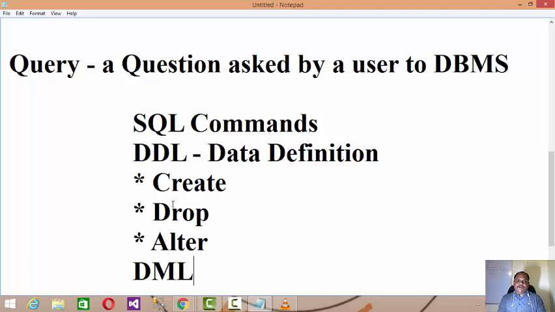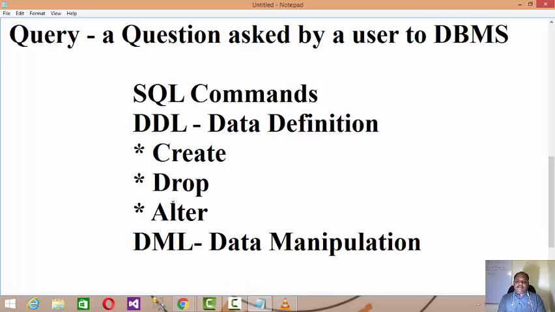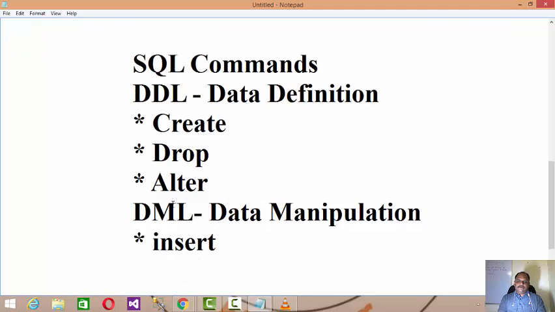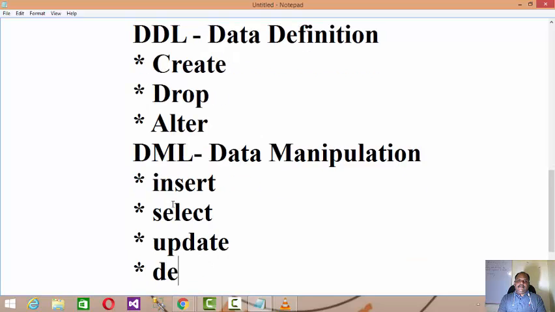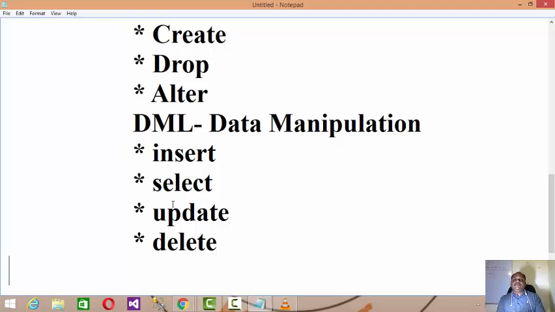Then we have Data Manipulation Language. Data manipulation is like inserting data, selecting data, updating the data, and deleting the data. For that reason, data manipulation language is used.